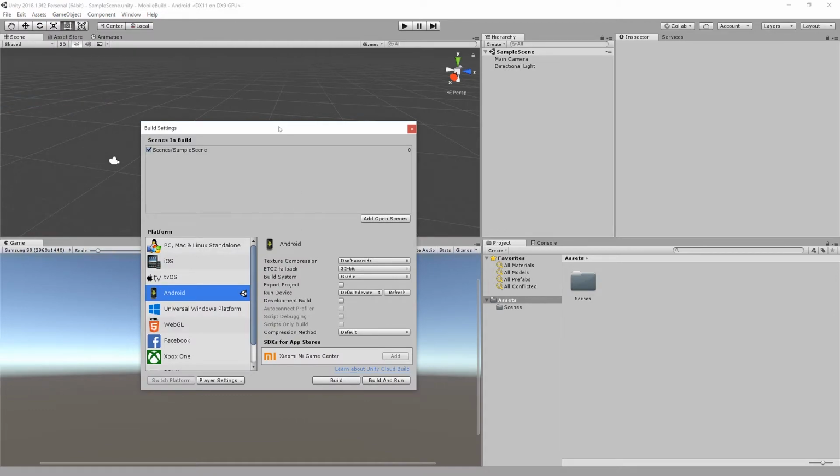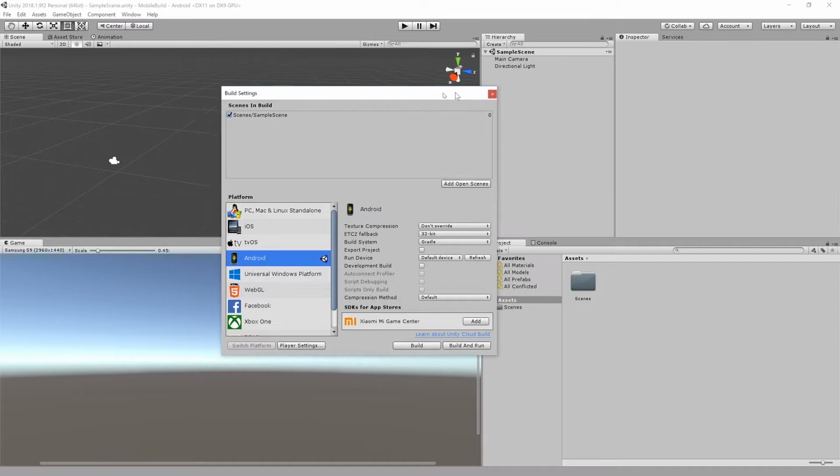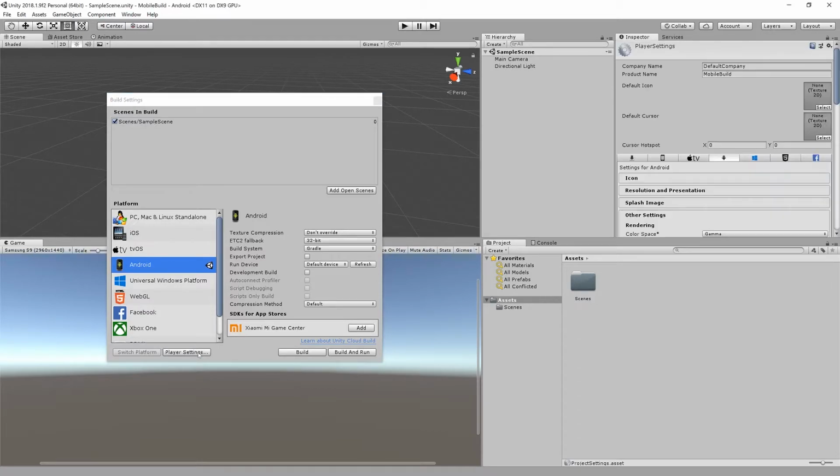All right, so now if we go to build settings, we should be able to run. However, you will most likely get an error. The reason why you're going to get an error is it's going to ask you something along the lines of changing your company name and your project name, or something along the lines of changing your bundle. If you need to change your bundle, you're going to go to player settings, and over here you'll have player settings. See how in the top here it says company name, default company, product name, mobile build.